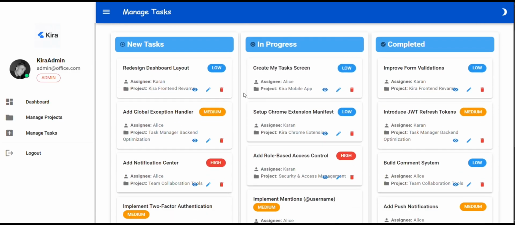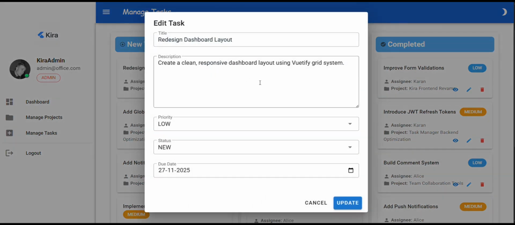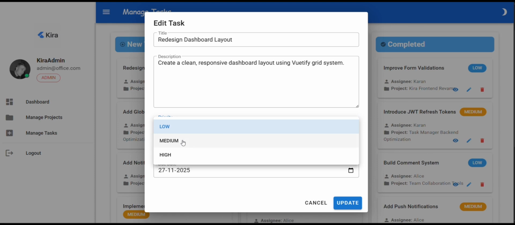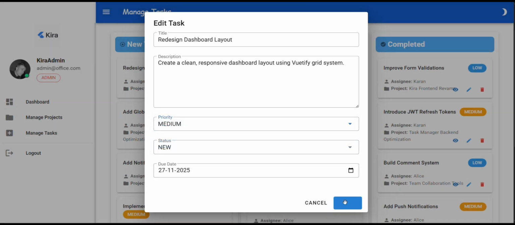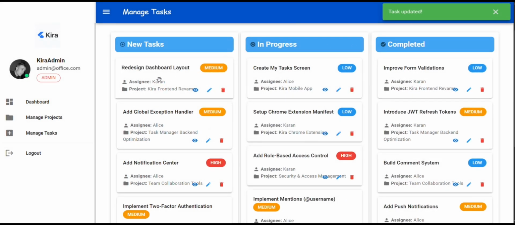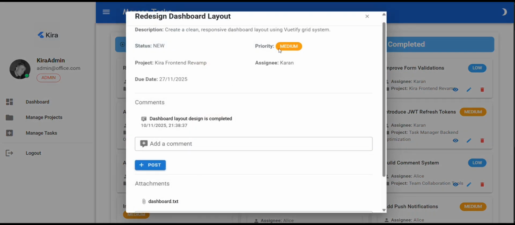Also we have an edit functionality. If you want to edit, let me just change the priority. If I want to make it medium, I can click on update and the priority gets updated. Now let me just view this task. You can see the priority became medium.